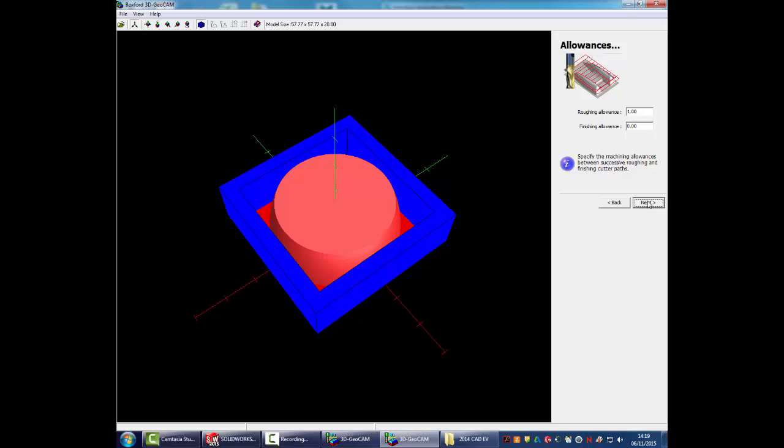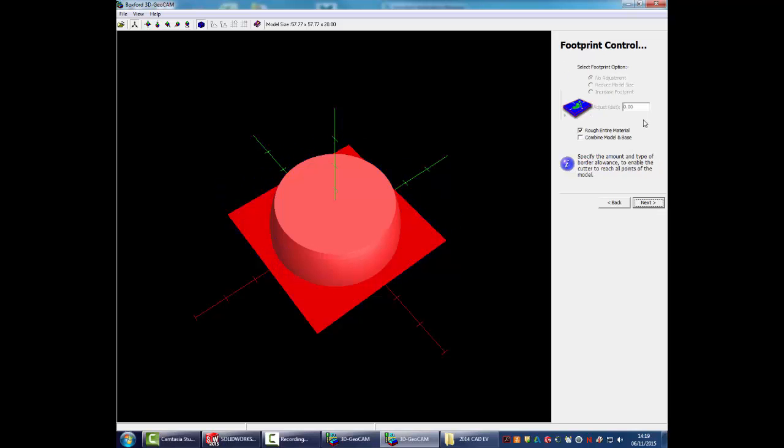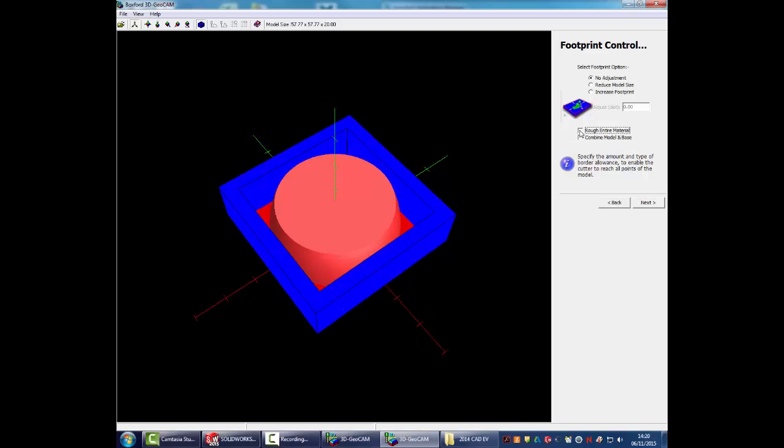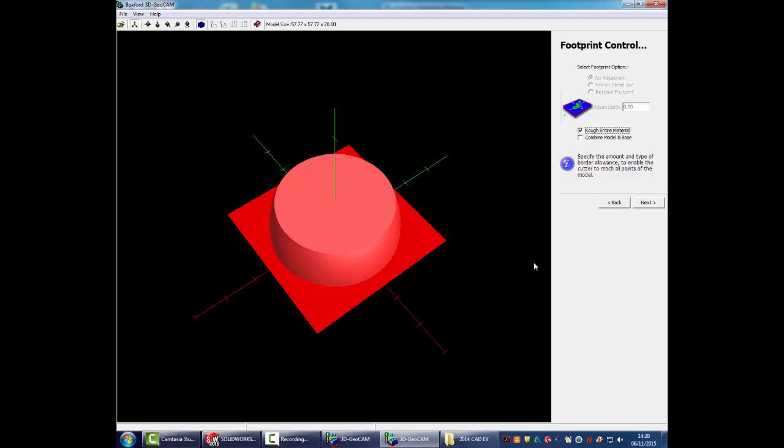Okay, you can ignore the allowances. When you look at the footprint, you want to rough the entire material, because if you don't, you end up with this exterior collar. The problem with that would be that the cutting head wouldn't be able to get down inside it. And when you see the setting up of the router mill, you'll understand what I mean by that.